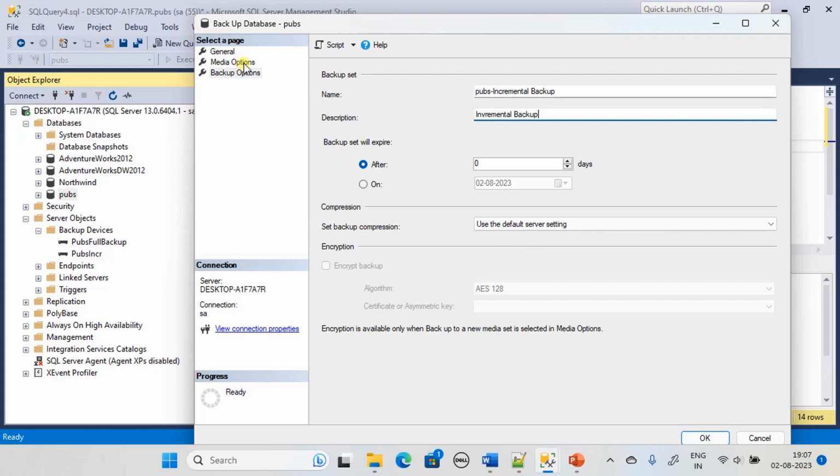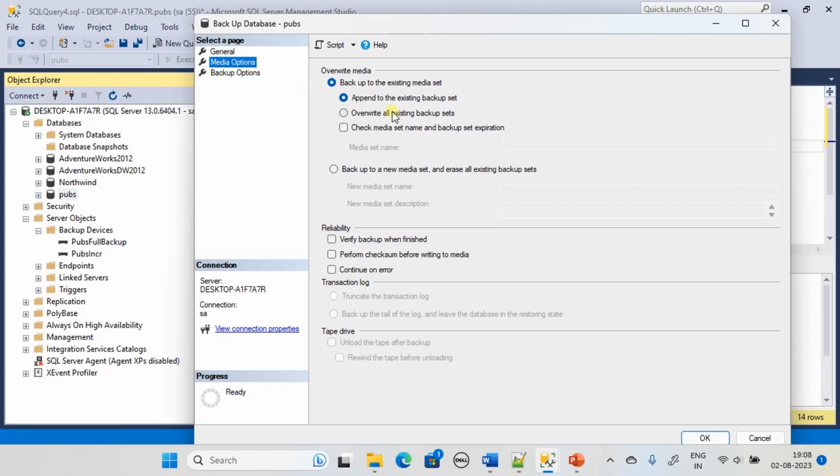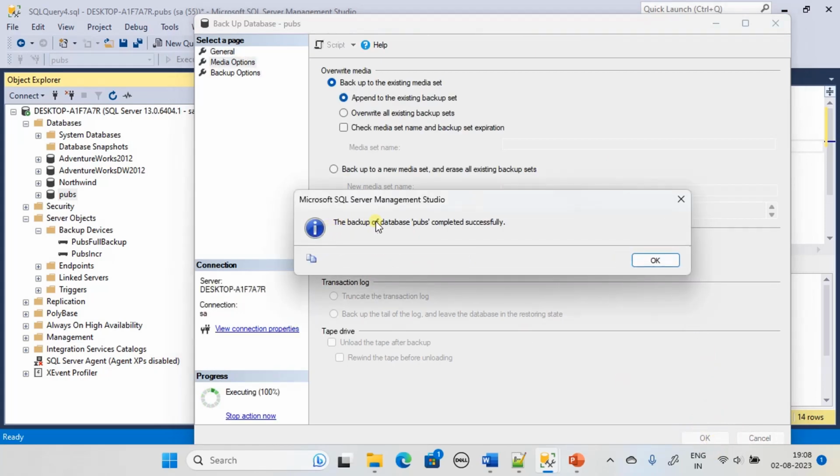So in the media option, we will go with this default, append to existing backup set. In the incremental backup, if we decide to add the delta changes, and if we want to append that in the same file, we can go with the backup to the existing media set with the option append to the existing backup set. That's all. Now we will click OK here, and it states that the backup of database pubs completed successfully.